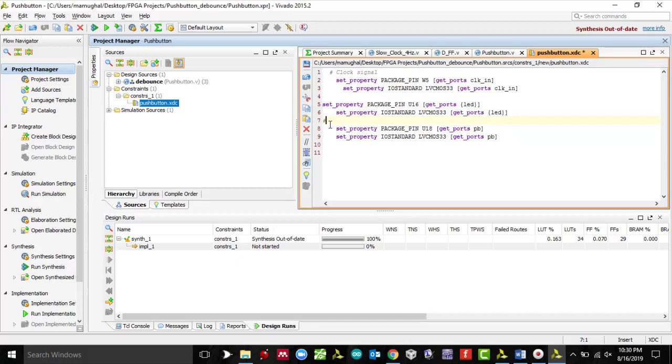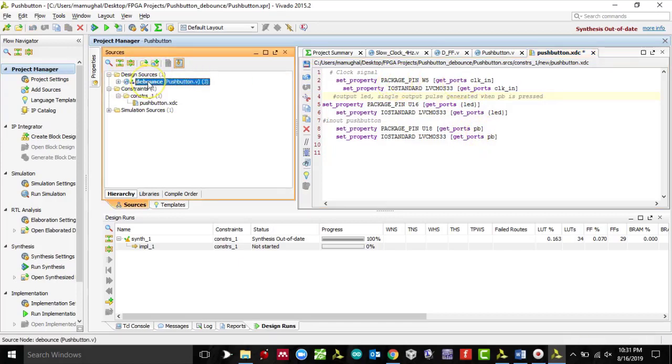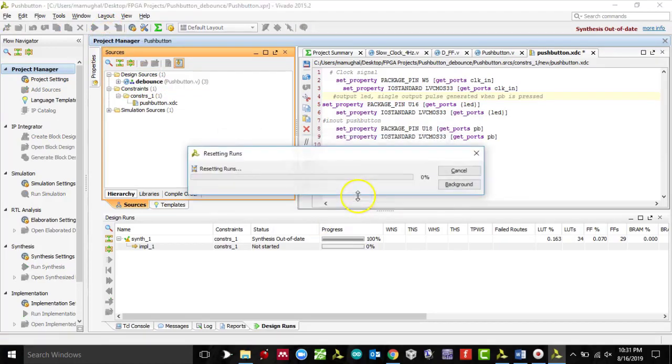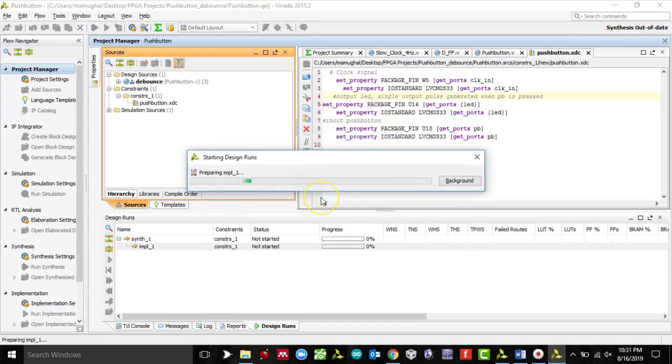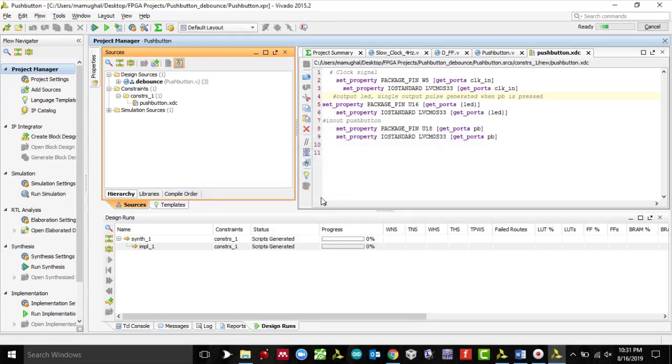Okay, so this is your input push button. And then this is your output LED, which is the single output pulse generated when the push button is pressed. So our constraints file is ready. You've got the output LED, the push button input, and the clock right here. Let's select our top module, which is debounce, and choose implementation. Click OK here. Let's go ahead and save, and it's going to take a few seconds.